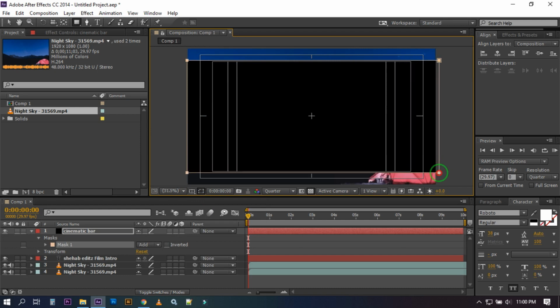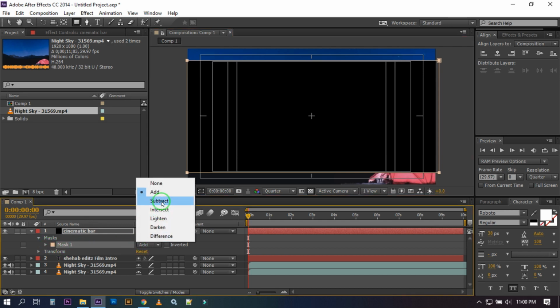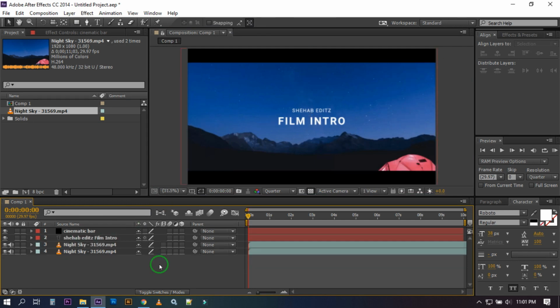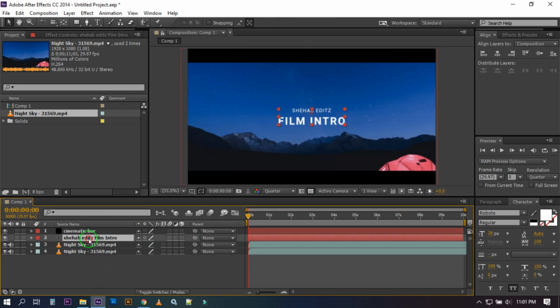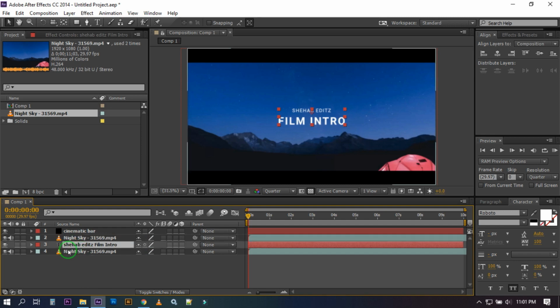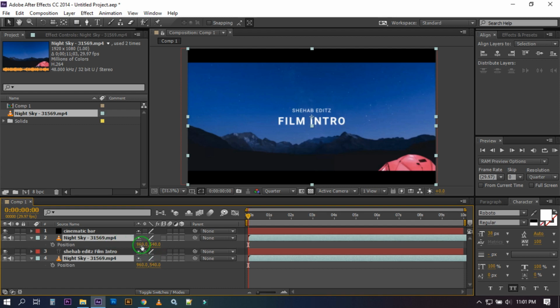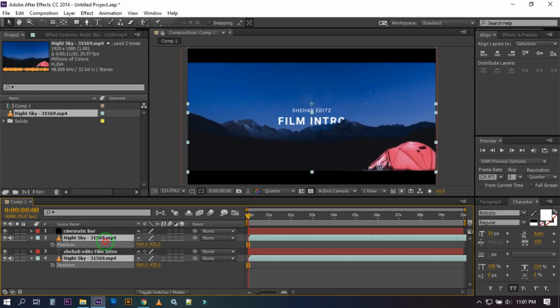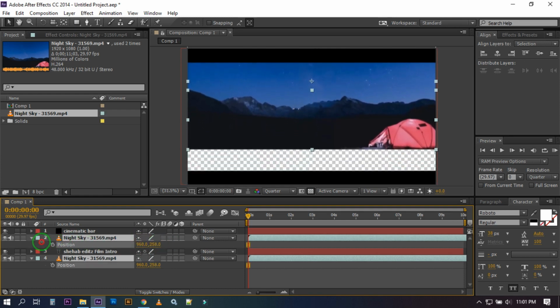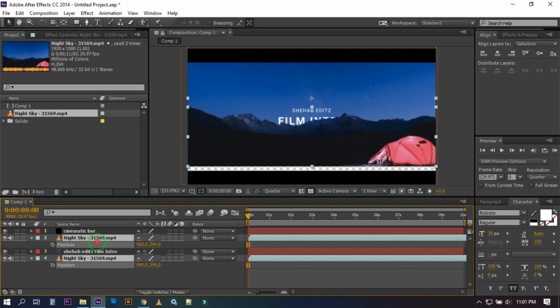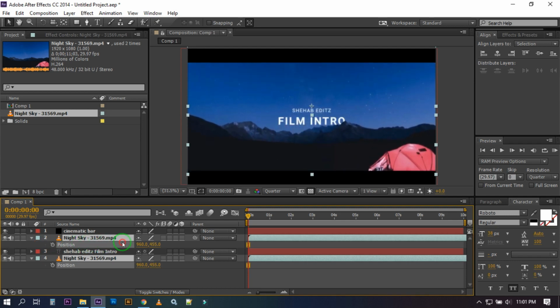Now click on this mask and select this to subtract. You can now drag this between these two layers, and now select the two video footage layers and press P to open position. Now drag this something like this.